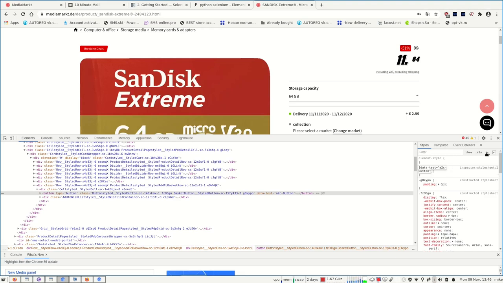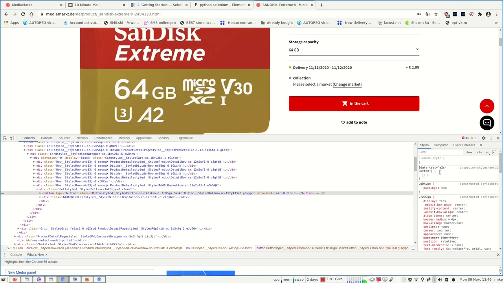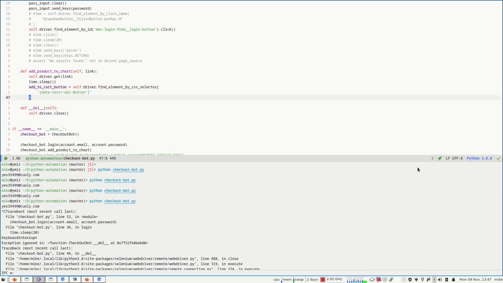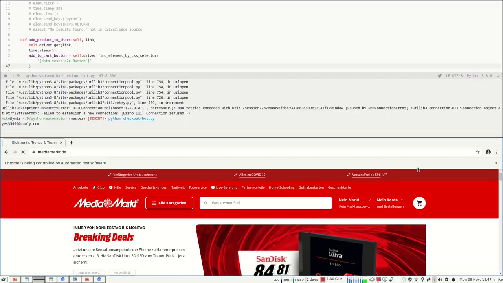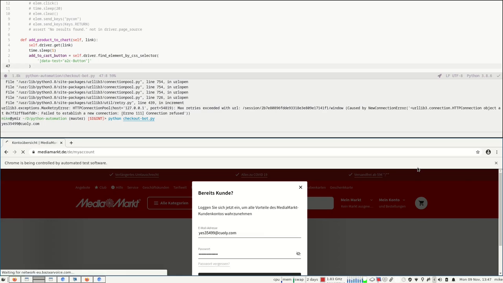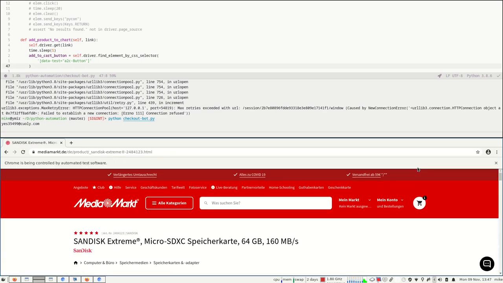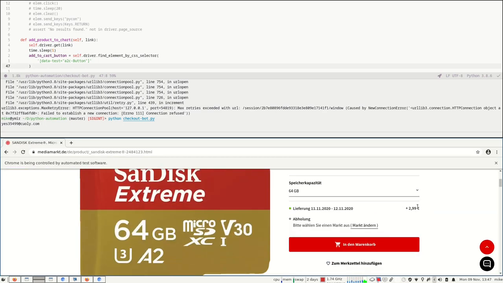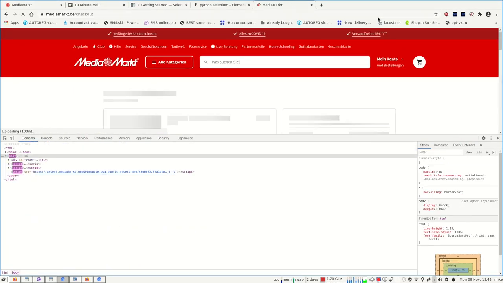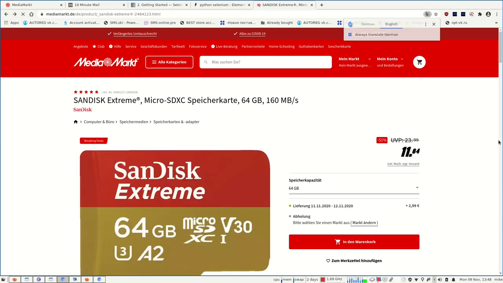Here I check if the button I got is correct, and it is the selector for the button, and I just click it. Now let's test it, make sure everything is working fine. As you can see, the cart shows zero, and now you can see it's one, which means it was added to the cart. Now let's go on with the checkout.